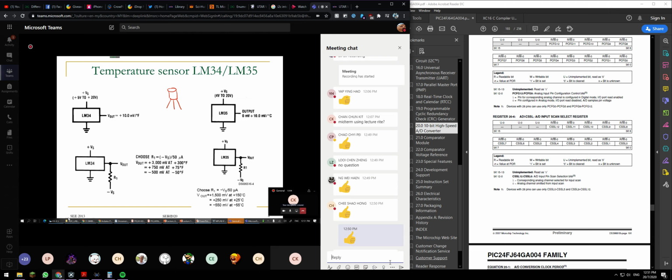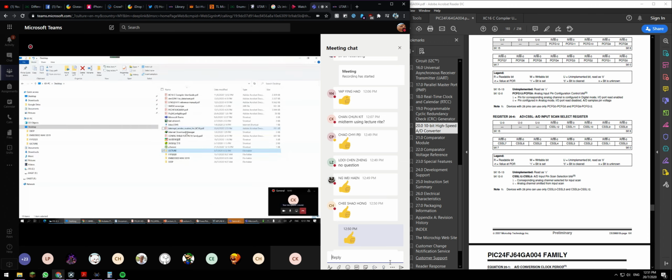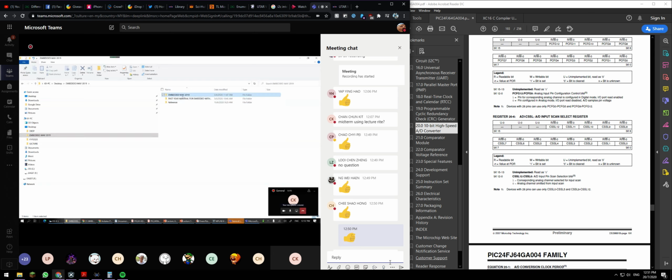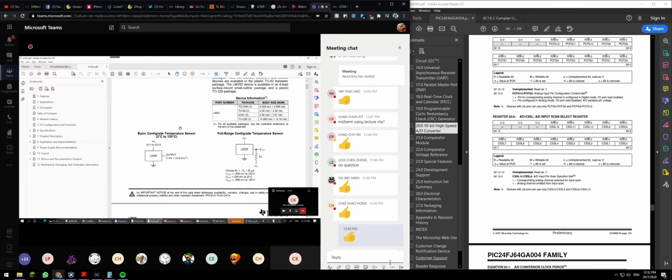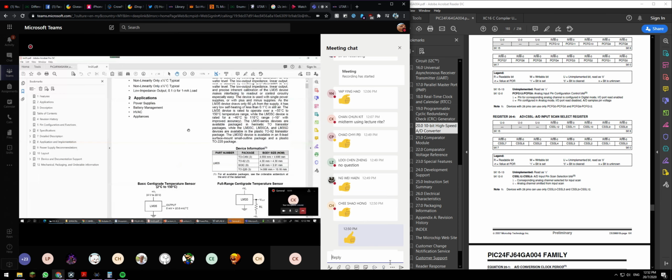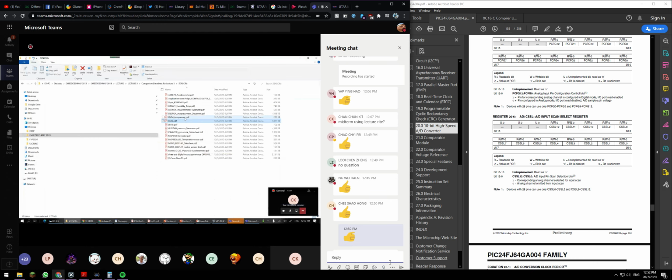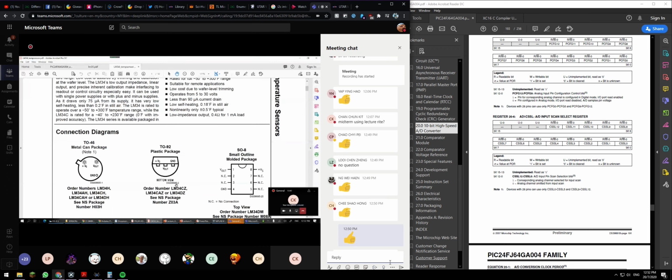Let's have a look at the datasheet. Let's look at LM35. Not this one, hold on. LM34. Yeah, class, do you see this?